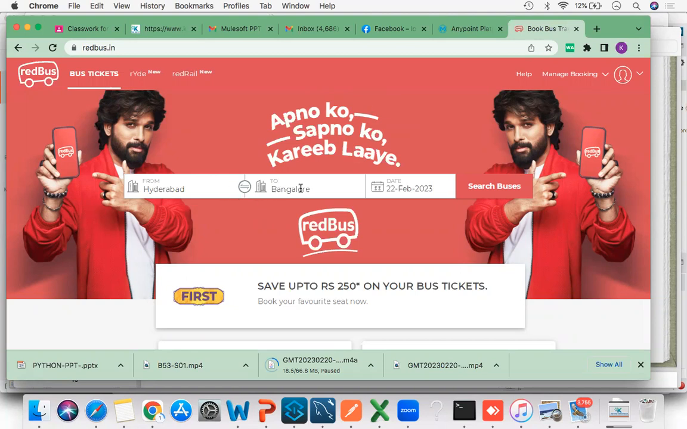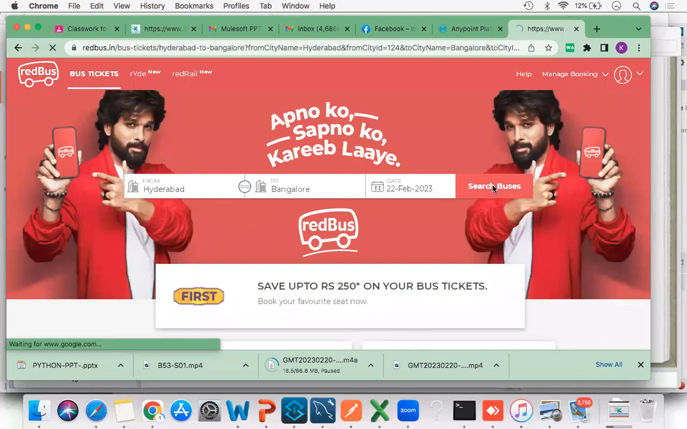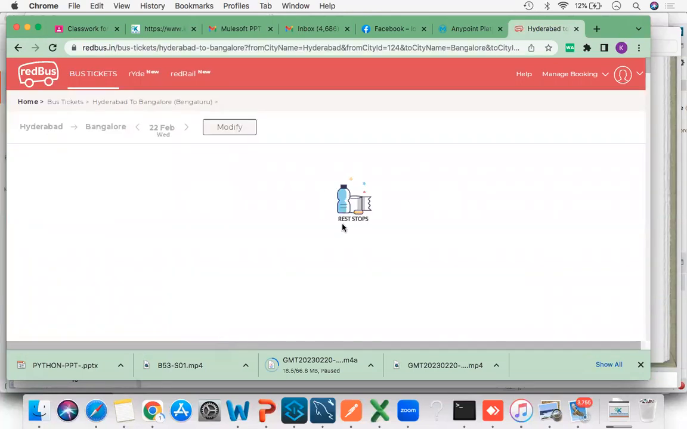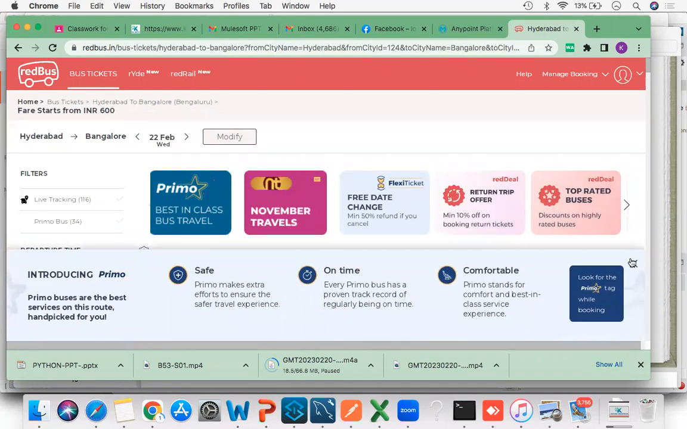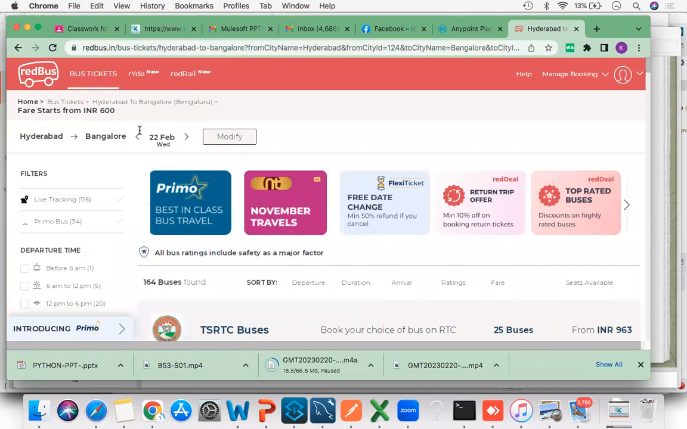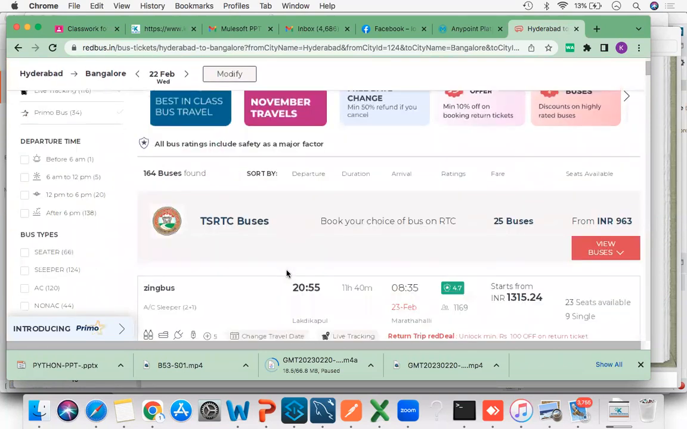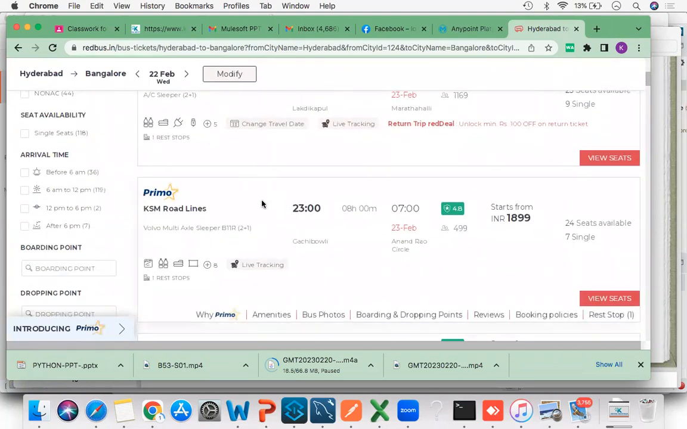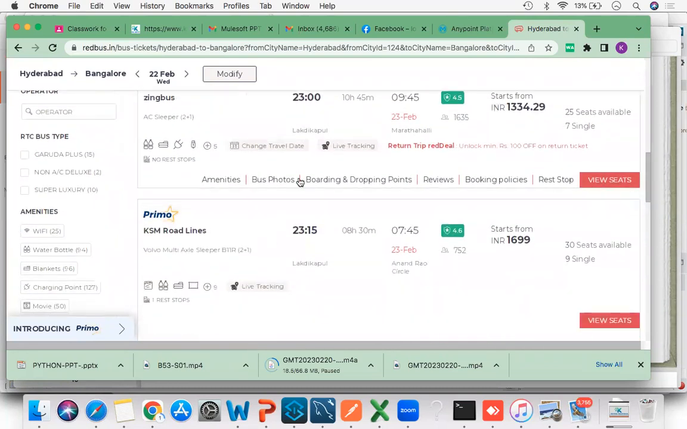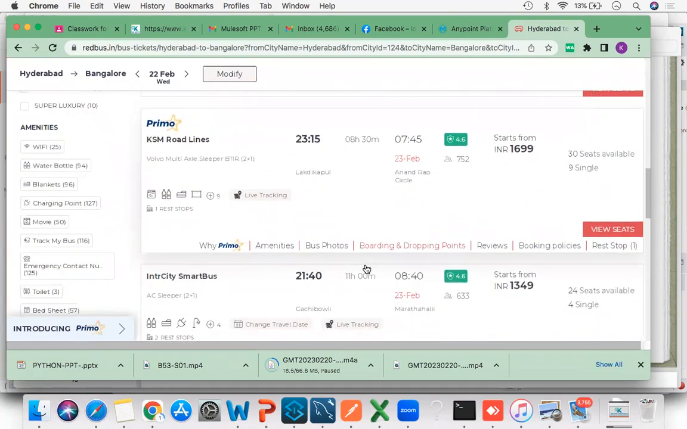So let's say I want to go from Hyderabad to Bangalore. I need buses only in this route, right? How will we get exactly? The moment you click on this search bus, internally one API will be called, and it is going to interact with the database, validate based on our inputs, and display the information to the user. See, we got buses which are running on the Hyderabad to Bangalore route. Understood? Okay.